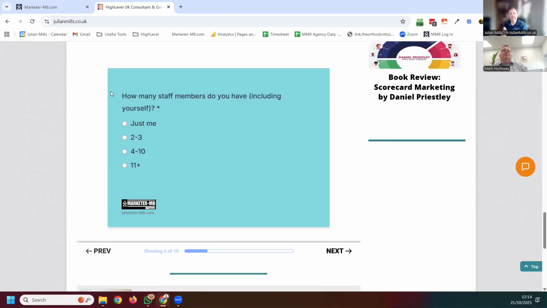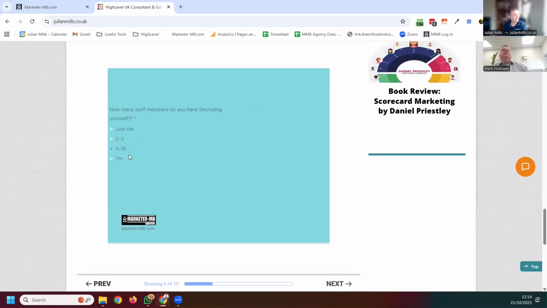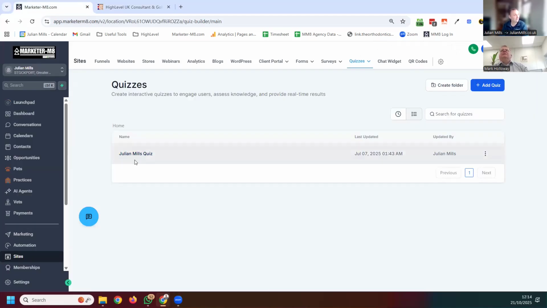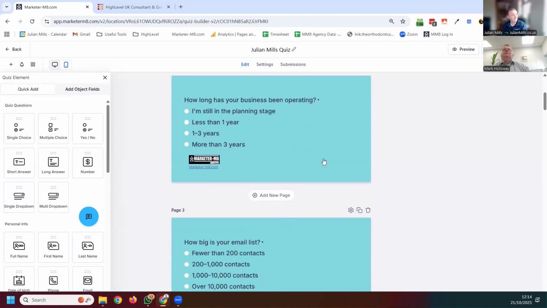Or if it looks like there's not a fit at all, then it'll say, oh, it's probably not the right tool for you. Maybe you should go to a simpler tool like MailChimp or something like that. So this is what a question looks like. In the background, this is where you build the quizzes. Again, quite intuitive really when you get into it. You'll get different pages, there they are.